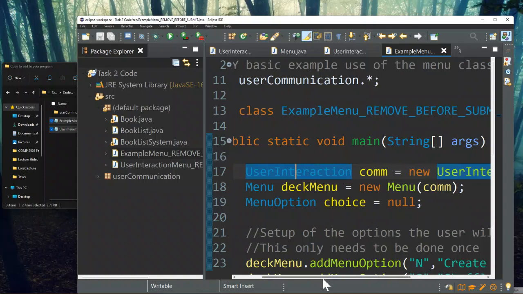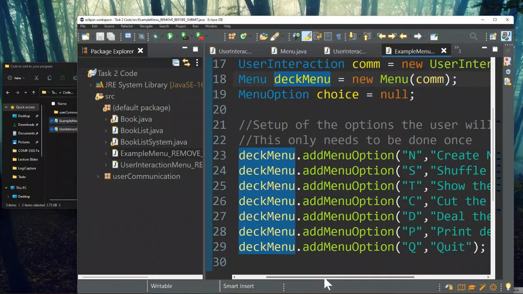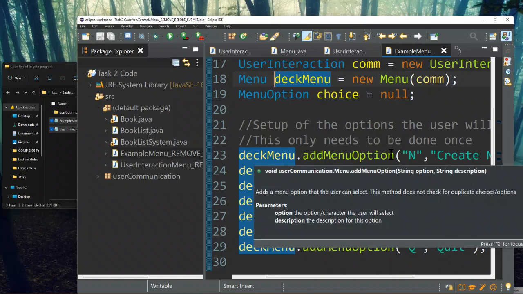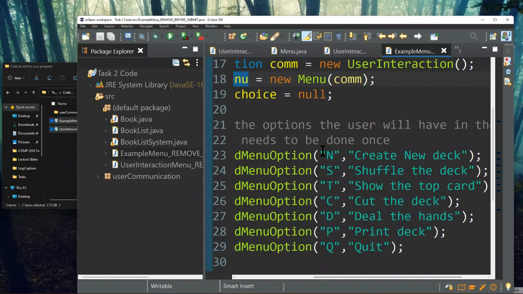So the idea that we have our interaction, we have our menu from right here, and then you want to make a menu with choices, then all you do is you call the add menu option on your menu object. You give it what character they have to type in to select it, and then what message should be displayed.